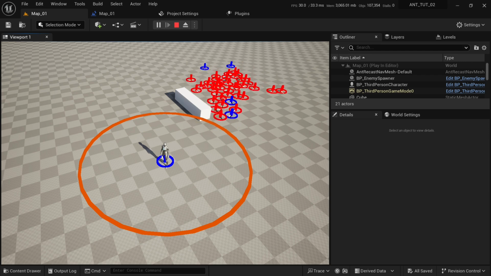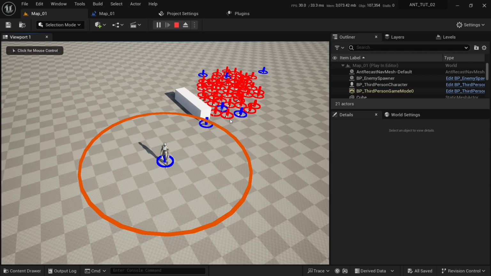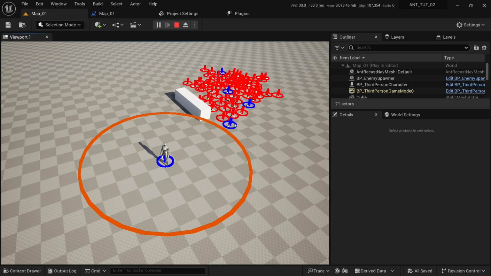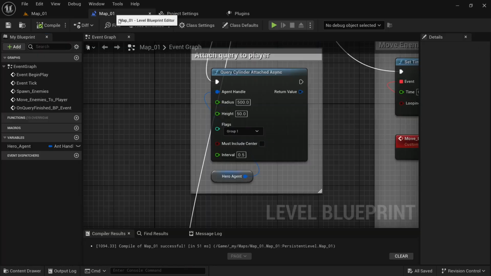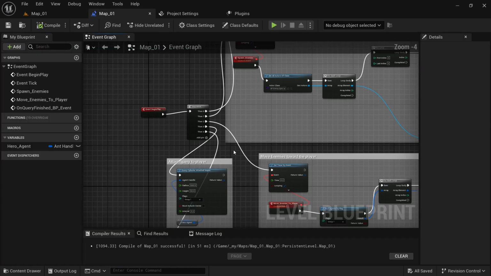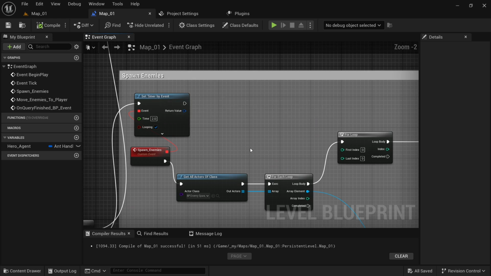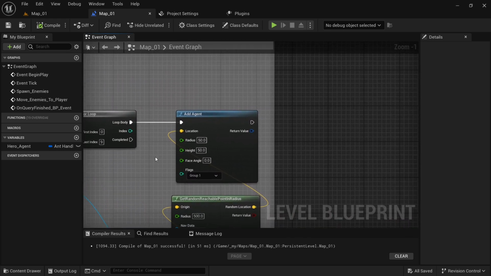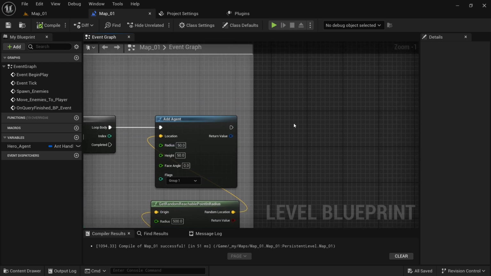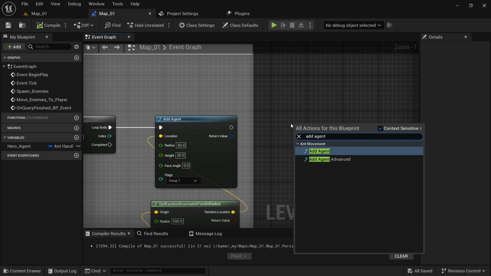You can see they kind of move slowly. I think the reason they move slowly is because of this rotation speed. Maybe if we increase rotation speed, they move around this thing faster. Let's try it out. Where do we change rotation speed? In the spawn enemy, maybe? Right. So instead of add agent, we can use add agent advanced.